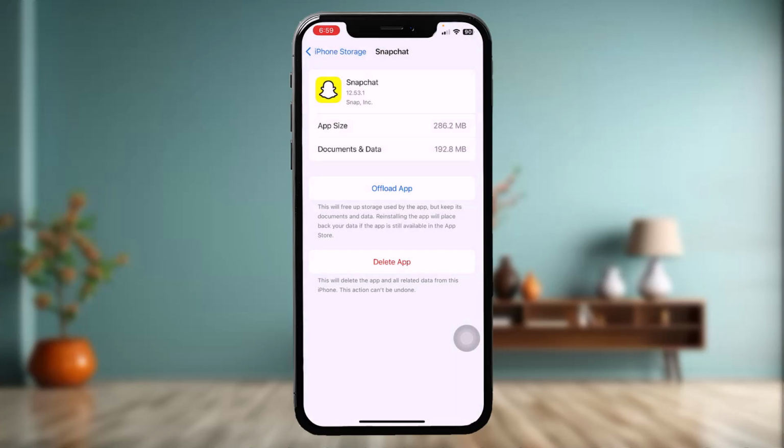And what this does is reset the app by clearing all the bugs and glitches that are present in the app, which might be causing the issue that you are facing. And now instead of this Offload App, you'll find an option that says Reinstall App. Simply tap on that, and once that process is complete, go back and try again.